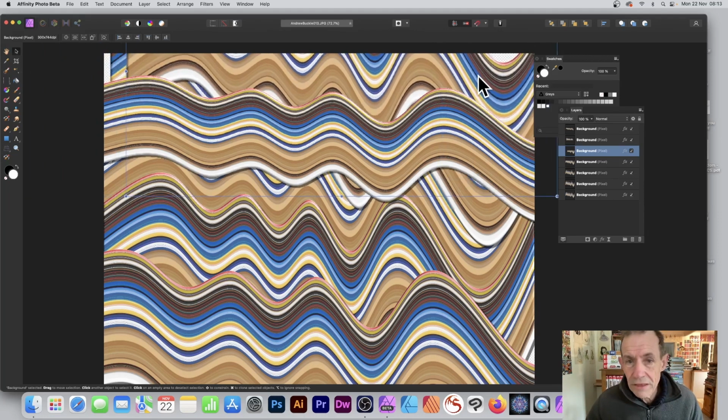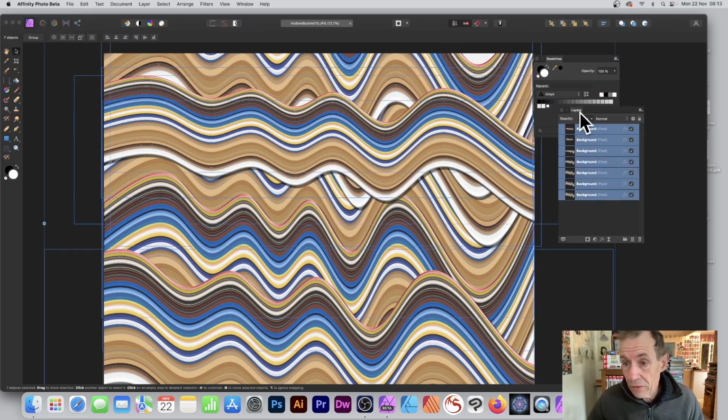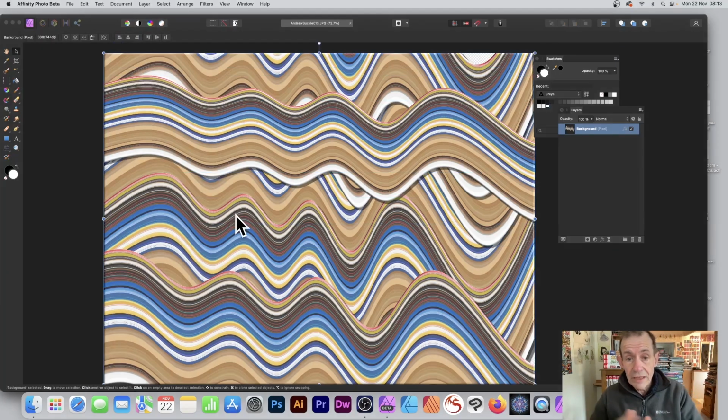Doesn't look so good. So once you've done that, quick check, you've got it all now, and you can just flatten it. So all selected, go to Layer and Merge Selected. And there you have it, a lovely quick design with this lovely wavy effect.